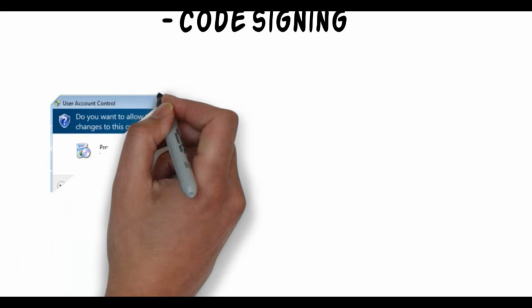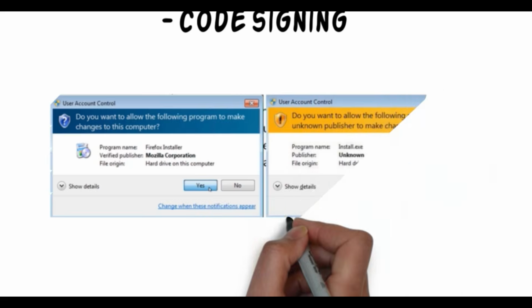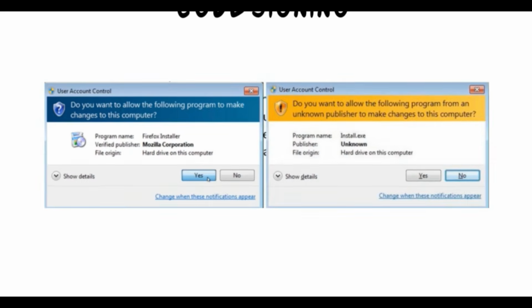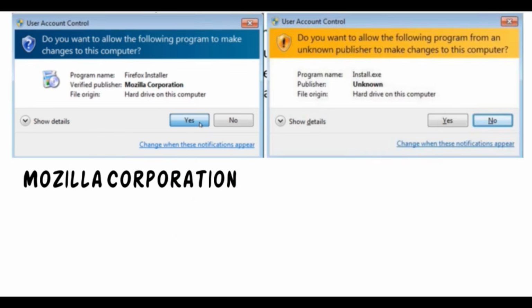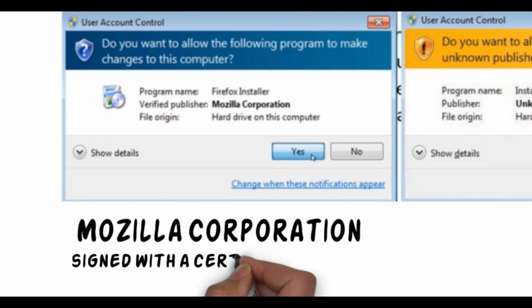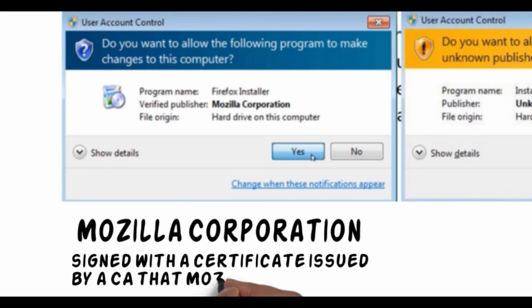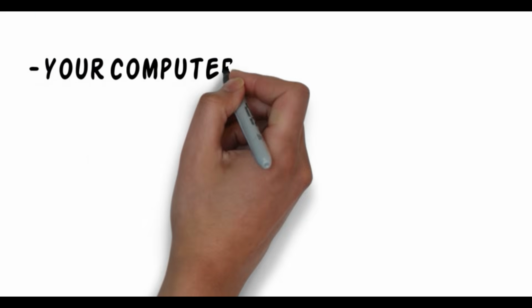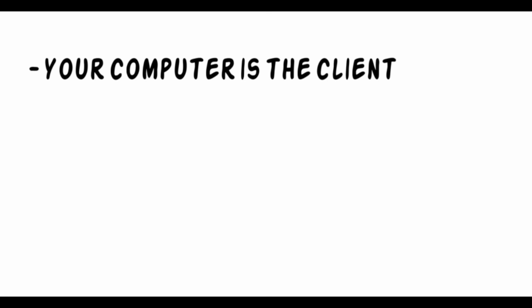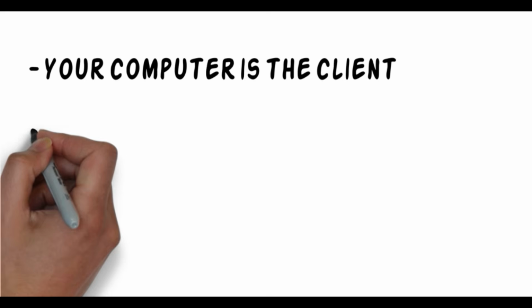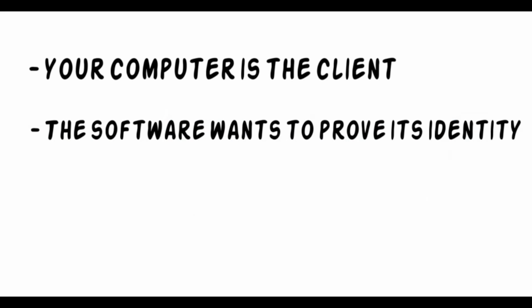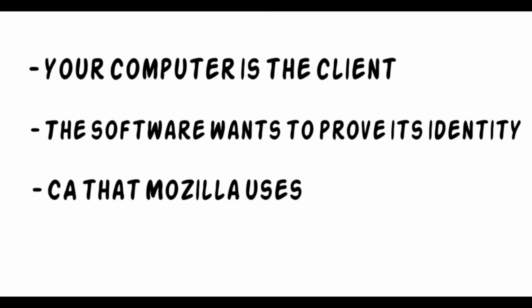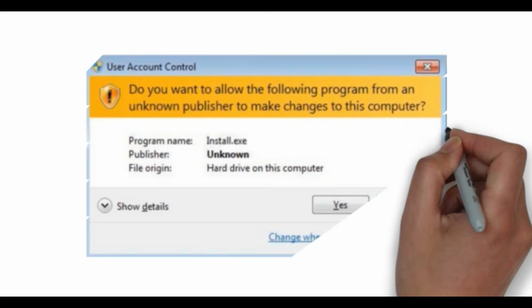For example, when you try to install software in Windows, if it's not signed with a trusted certificate, you will see a warning like the one in the screenshot. On the left, Windows is showing you that the software is signed by Mozilla Corporation, which means it was signed with a certificate issued by a CA that Mozilla uses. Here, your computer is the client, and it needs to verify the software identity before allowing it to run. The software is acting as the server in this analogy, and it wants to prove its identity, and the CA that issues the certificate used for signing ensures this identity is valid. If the software is not signed, then you're going to get a warning like the image on the right.